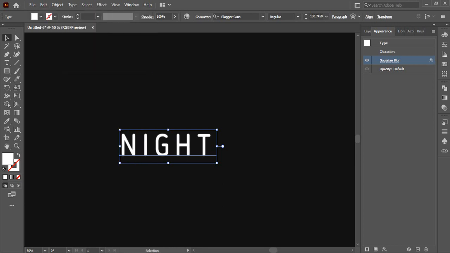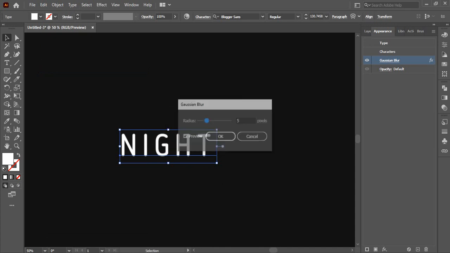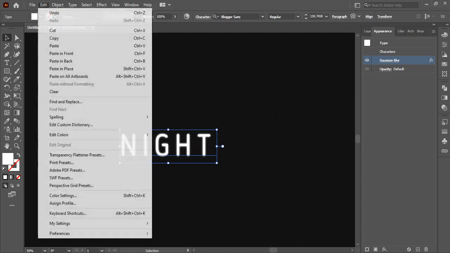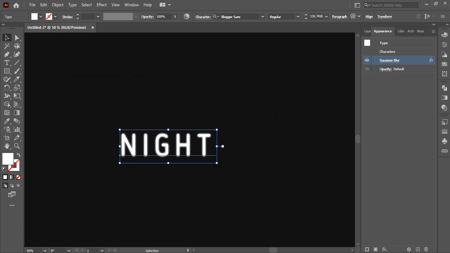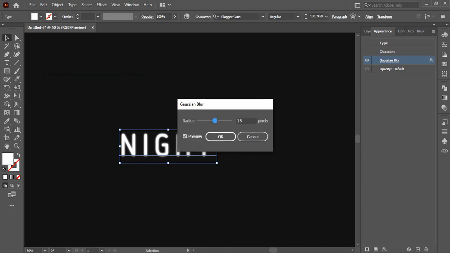Then again select the Gaussian blur from the appearance panel. Now give it a 15 and OK, paste in place. Again repeat the process a few times, copy and paste in place. Again give it a double.